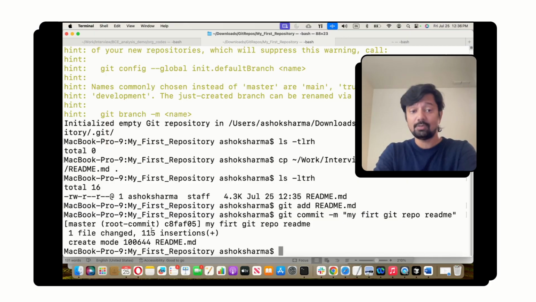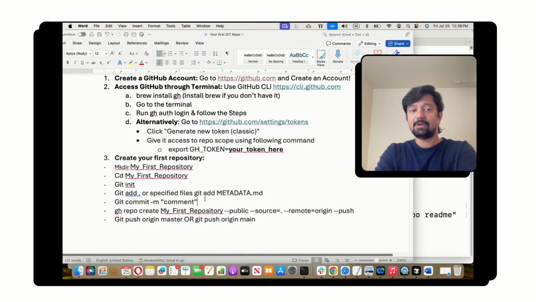Once you do the git commit, you will see here that you have done one commit in the master root, you changed one file, and the file name is readme.md. You need to carefully read it. Okay, once you did this, after the commit you want to create your first GitHub repo, or push it.